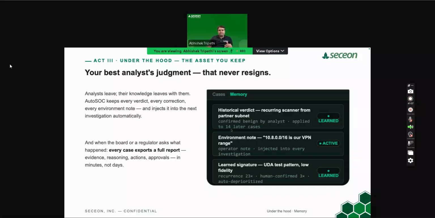There's one more asset here, the one you keep when analysts leave your team. Normally their knowledge walks out the door with them. AutoSOC keeps it. Every verdict, every correction, every environment note is remembered and injected into the next investigation automatically. You can see it here: a recurring scanner confirmed benign once is applied to the 14 later cases. So whatever learning the analysts have done, the system always uses, and the self-learned knowledge grows.